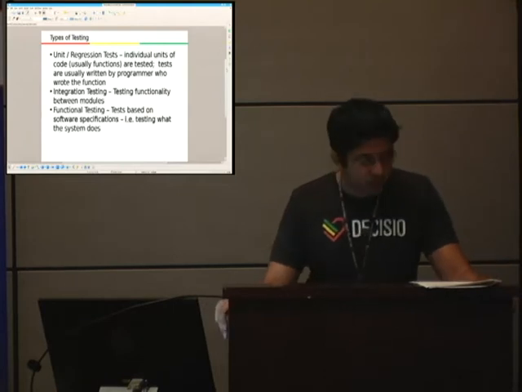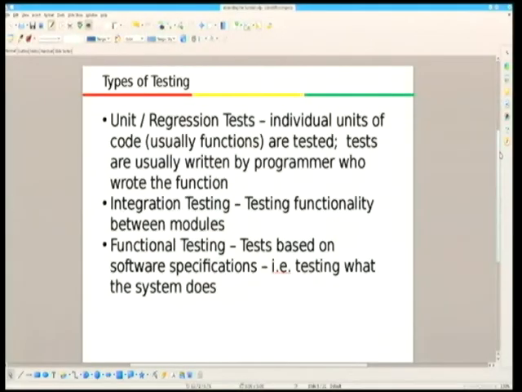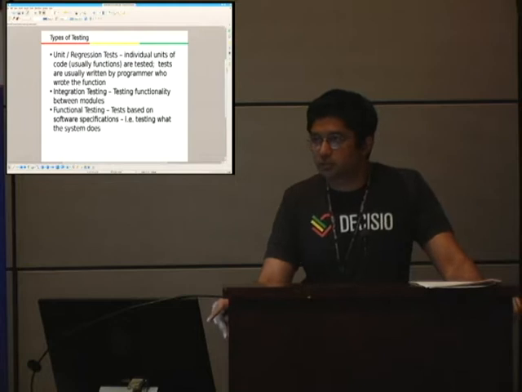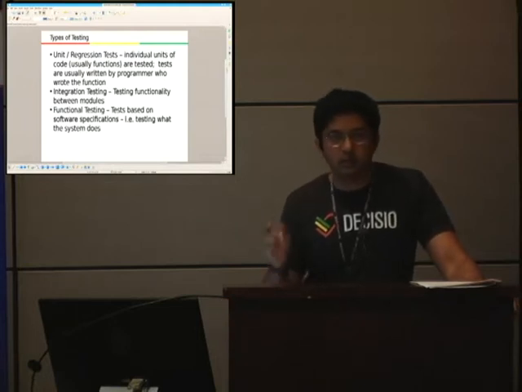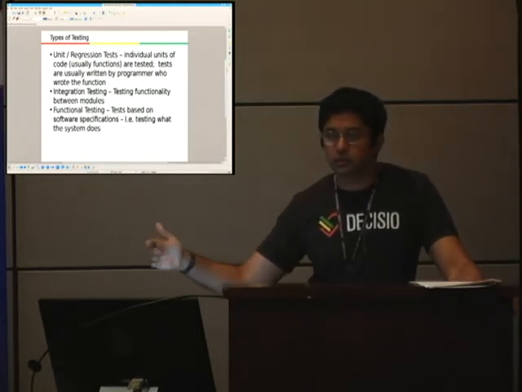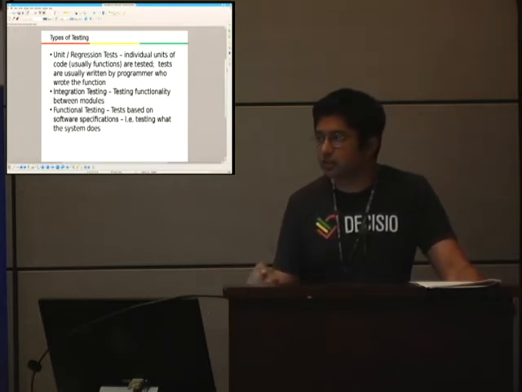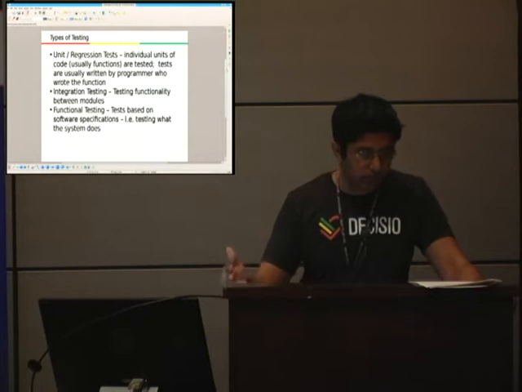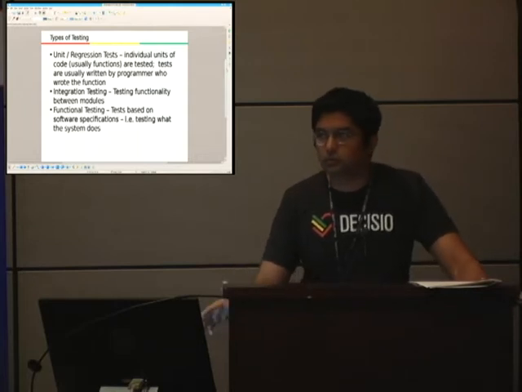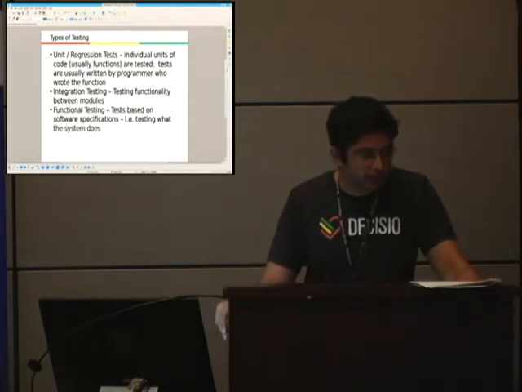So what are the types of tests that you should be thinking about when you build an application? Unit tests and regression tests are for individual units of code, usually at the function level, and they're usually written by the programmer who wrote the function itself. The idea is that every iteration that you add new code, you still run the tests and make sure that they still work. So at the Python level, you're writing tests to make sure that your new functions don't break old code.